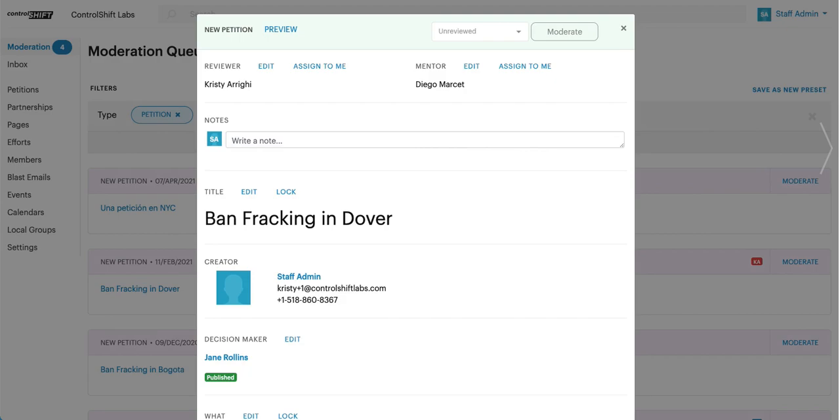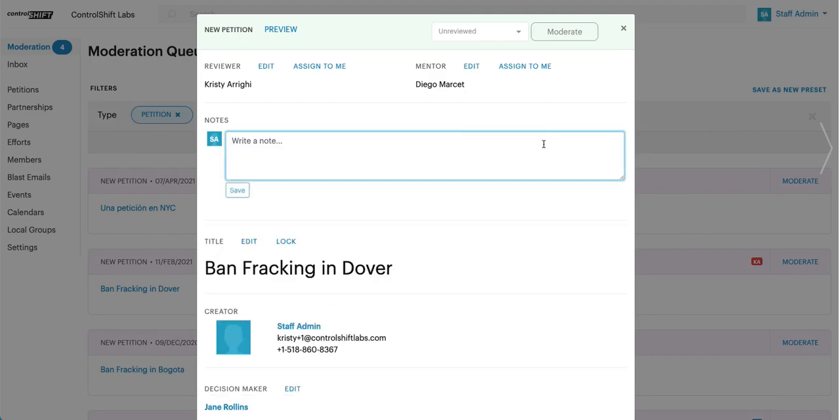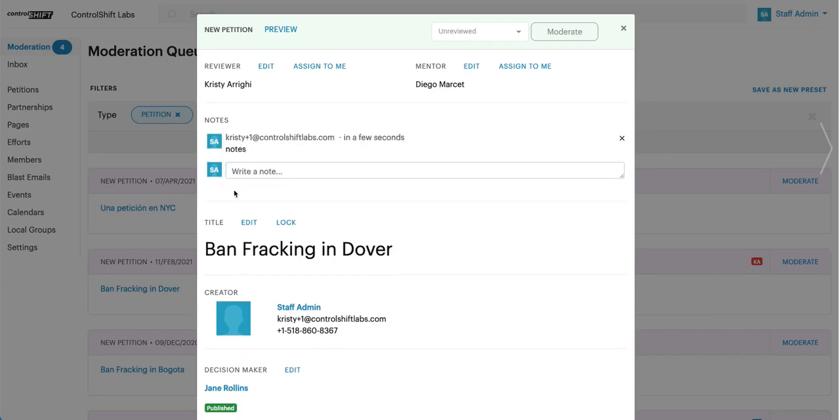As with the reviewer option, you can assign yourself as the mentor, or you can assign someone else to be the mentor. You can also add notes to the petition. These notes are only visible to other administrators. You can use this field to ask questions about the petition, leave comments about the campaign, or just leave some sort of note for later.